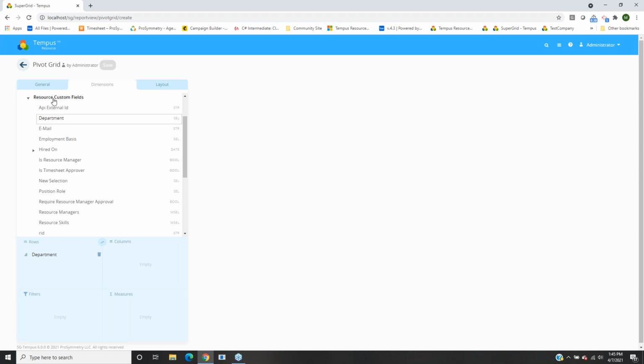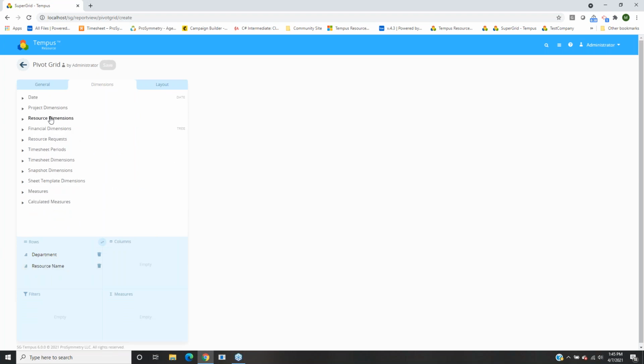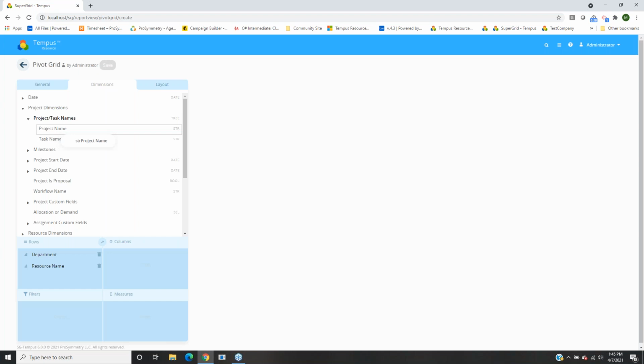Next, we want to see our resources within each one. So I'm going to go here, find my resource name, and just drag and drop that into rows. And then lastly, I want to see the projects that these resources are assigned to. So I'm going to go to my project dimensions up above, expand project/task names, and just drag and drop project name into rows as well.